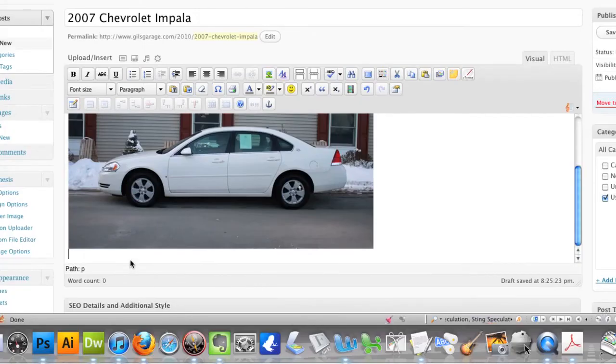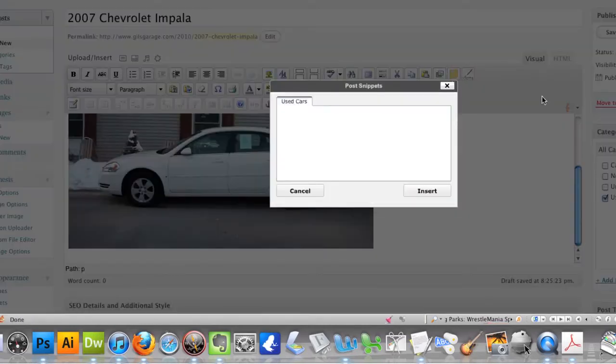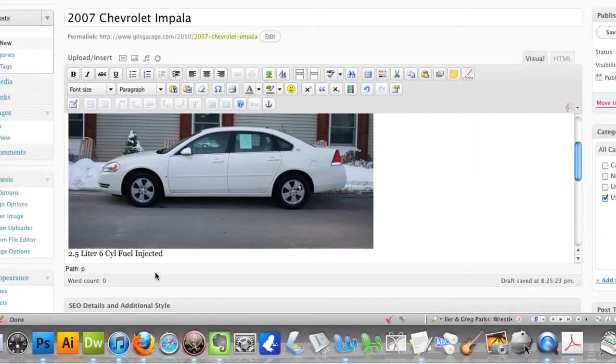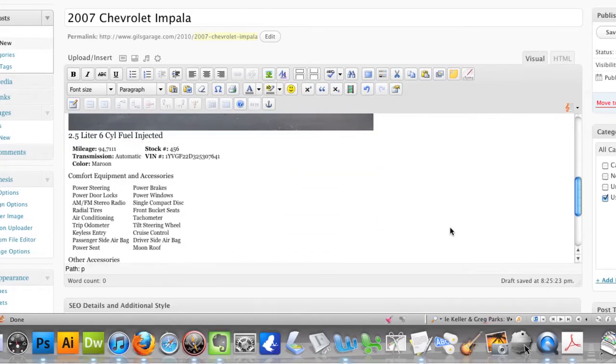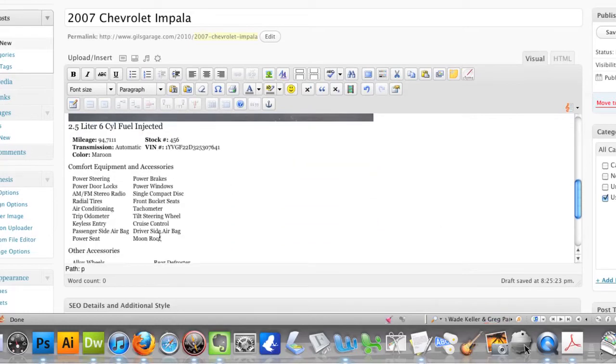I'm going to add, again, the post snippet as I was talking about. You've got your template. Choose this little sticky button right here above the text editor. There's only one, it's used cars, and we're just going to insert that. Okay, so you can see there's some text here. We've got it all formatted a certain way. And I'm going to grab the information real quick.